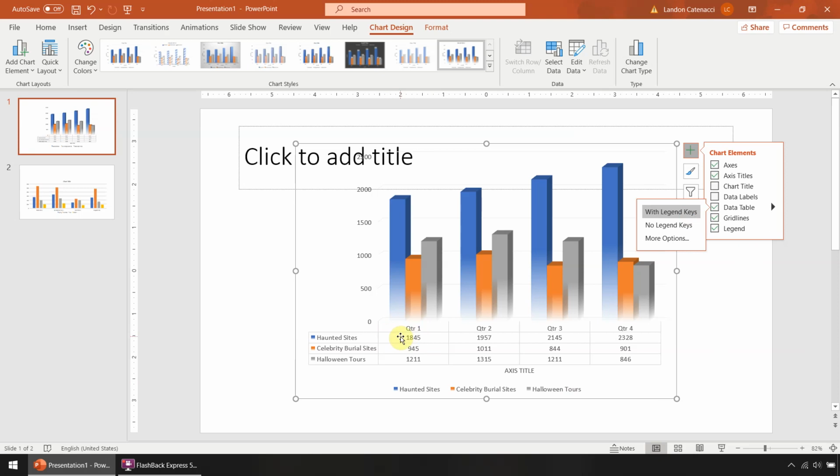Okay, and so now we're seeing where each of the values comes from, right? So Q1 haunted sites, right? This blue column right here has a value of 1,845 associated with it in terms of the number of people that attended that particular exhibit. Okay.